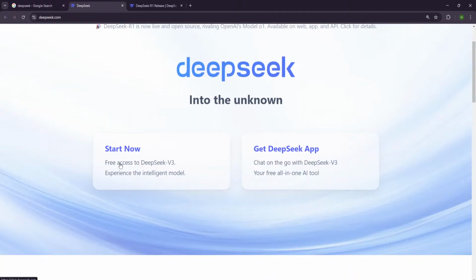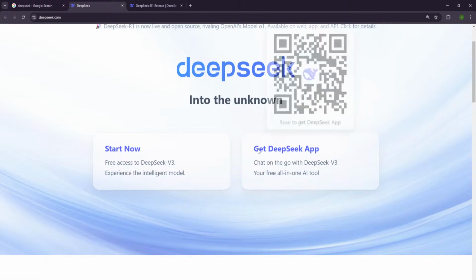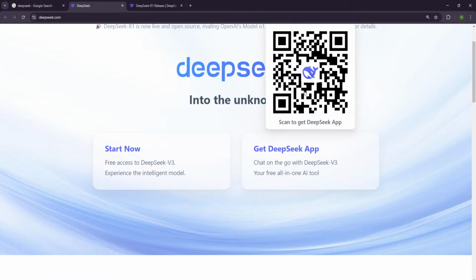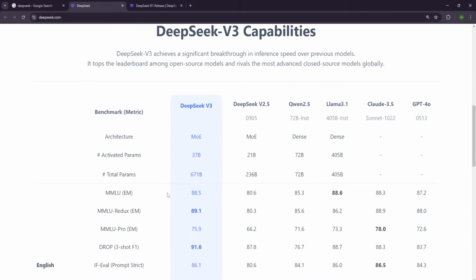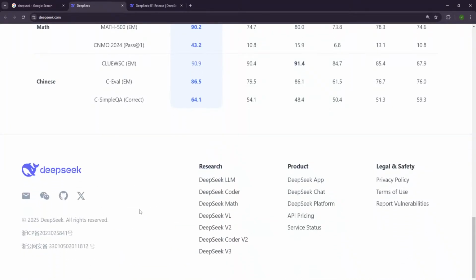So let's start out with free access to DeepSeek V3, experience the intelligent model. Get the DeepSeek app. You can just scan this QR code and get the DeepSeek app. It was like number one trending on the App Store as well as the Play Store. So chat on the go with DeepSeek V3, your free all-in-one AI tool. And these are some of the capabilities that it offers.